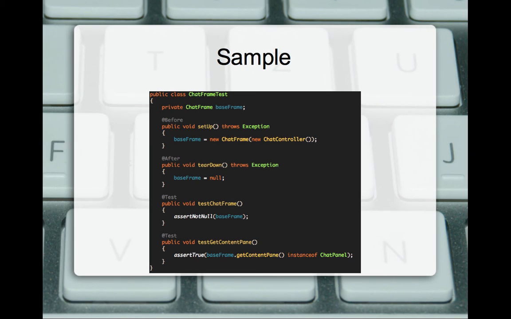Here's our sample chat frame test. This is an example of how to test a GUI thing fairly quickly. We have our private chat frame object. We have to do some standard declaration of private data members so we can use them as necessary. We have our setup method. In our setup method, we'll throw an exception because in order for it to start up, it has to have the ability to crash itself without crashing the entire system. In this line, we have a base frame as a new chat frame, passing it a new chat controller. So it's acting just like a constructor for an object. It initializes the required data members for the test. And then we have our @After tearDown, where we set that back to null. So again, we are creating an object and nullifying that object as part of our standard structure.